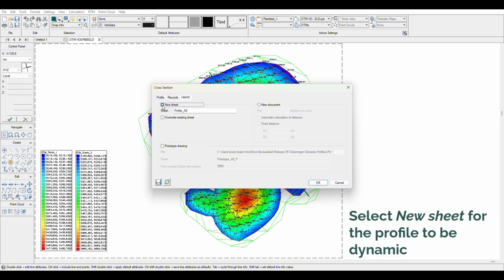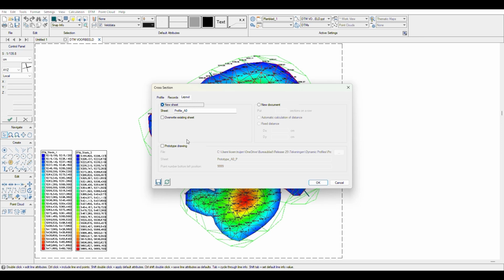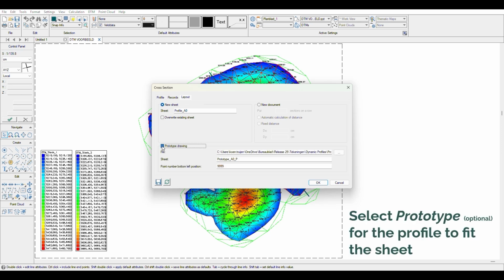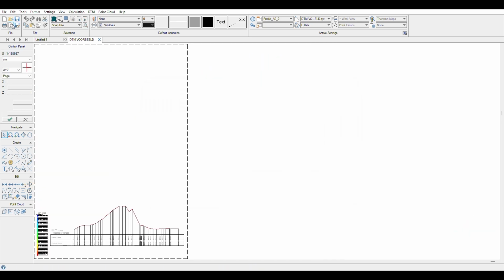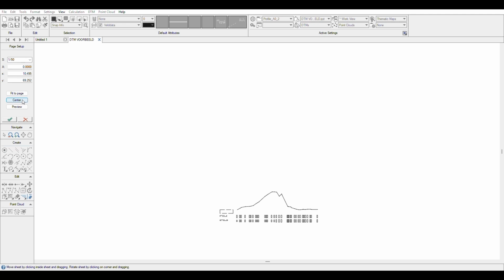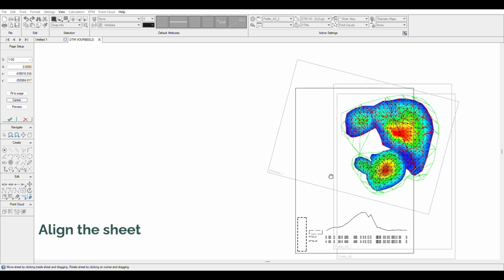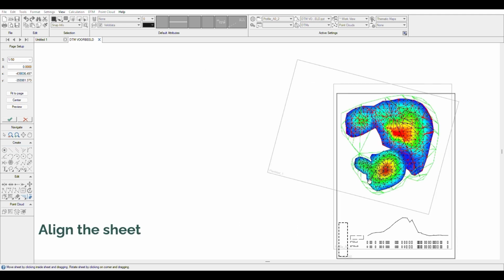To create a dynamic profile, select New Sheet, then choose the sheet where the profile should be generated, and if you're working with prototypes, check the Prototype drawing box. Click OK, and the profile is generated in the page coordinate system according to your settings.